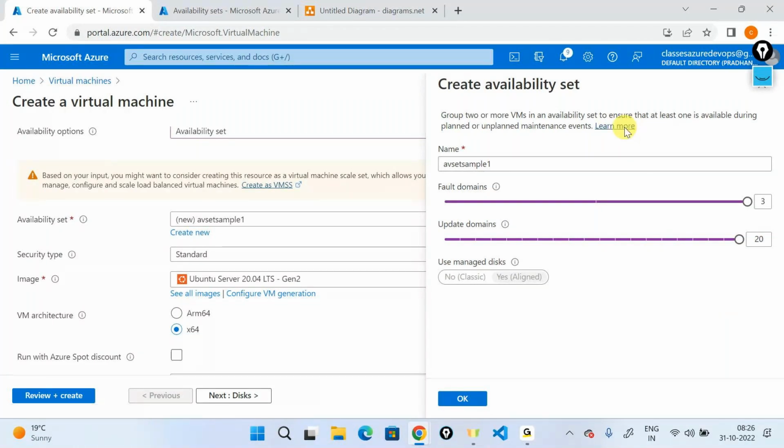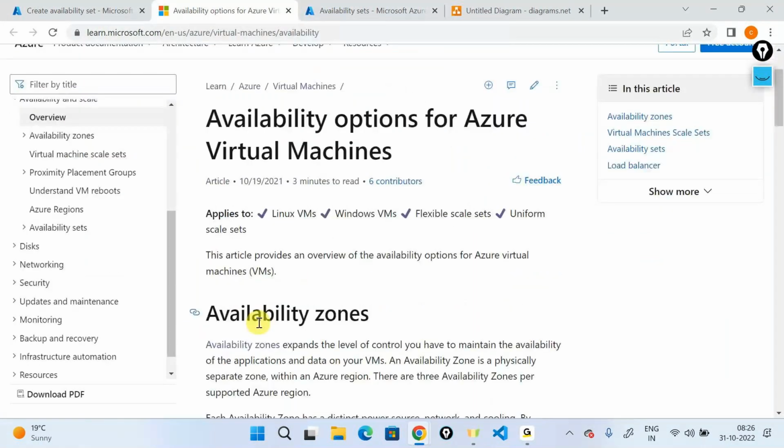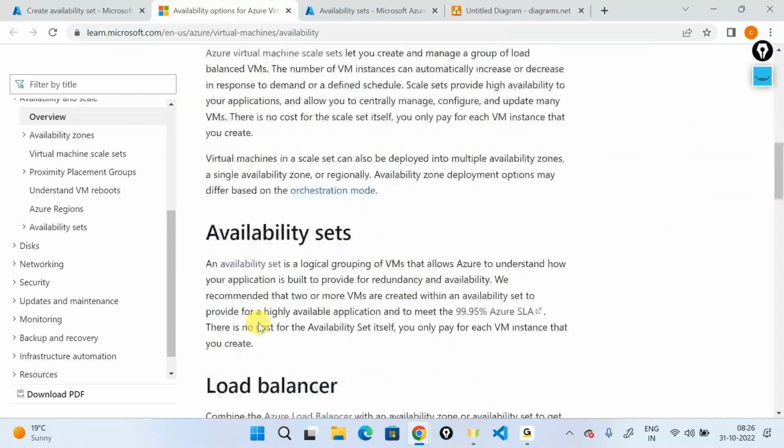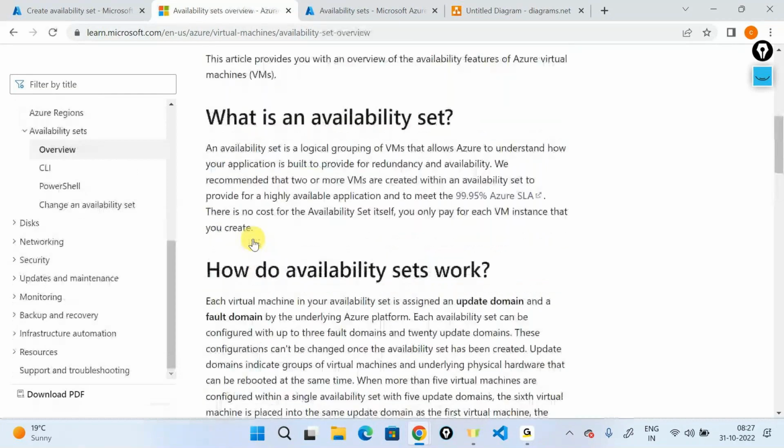If you click on the documentation, it shows availability options: availability zones, availability sets, and virtual machine scale sets. An availability set is nothing but a logical grouping of virtual machines to keep your application available. We recommend that 2 or more virtual machines are created within the availability set to reach an SLA of 99.95 for an availability set. And if you go into the availability set, it tells you what an availability set is and how it works.